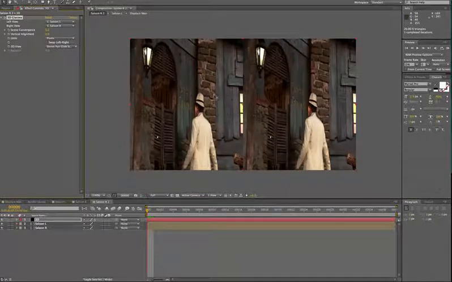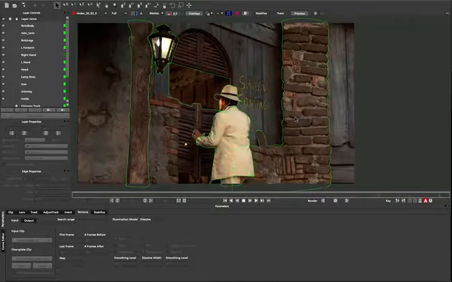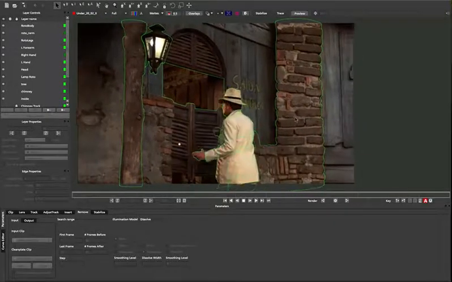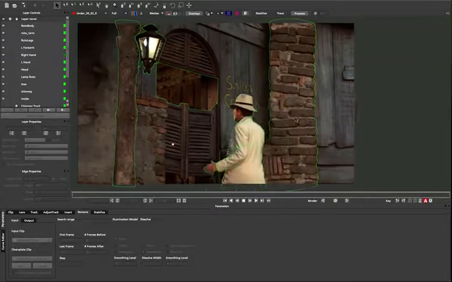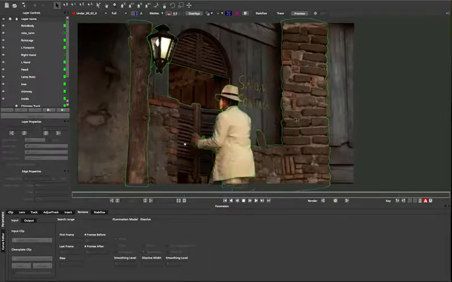the conversion. The downside to a lot of stereo conversion is the amount of roto that you have to get done. And this is where Mocha really comes in handy, because we can track areas in the scene and then link roto to that track. We can get the work done a lot quicker.